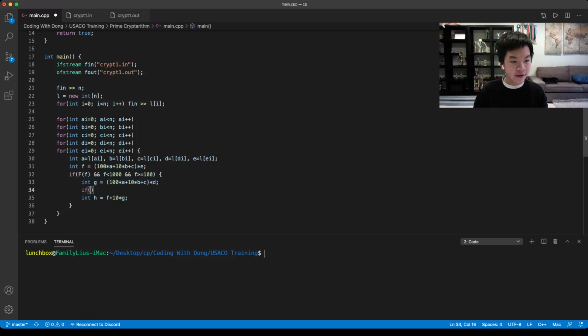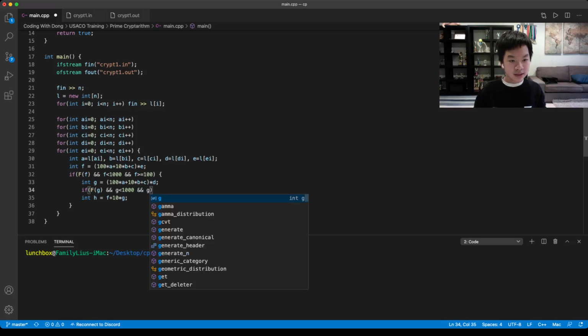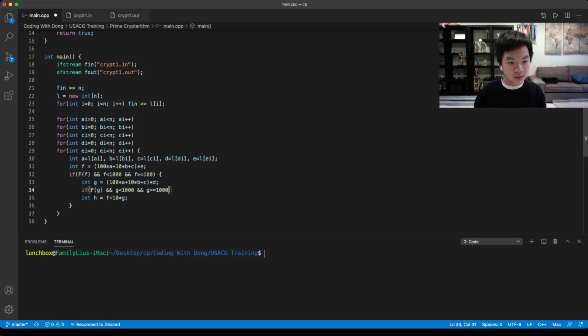Also, if f of g works, then g also has to be a 3-digit number. So g has to be less than 1,000 and greater or equal to 100. Now we need to check for h. We also check if the digits are valid. Now we have to check if it's a 4-digit number.